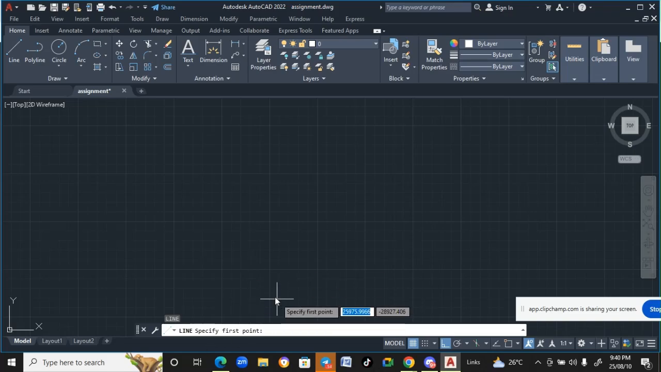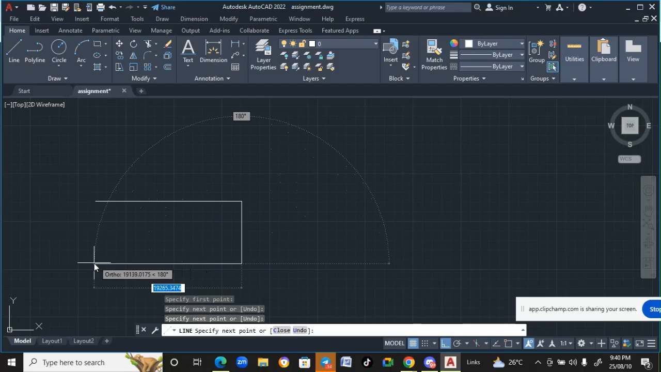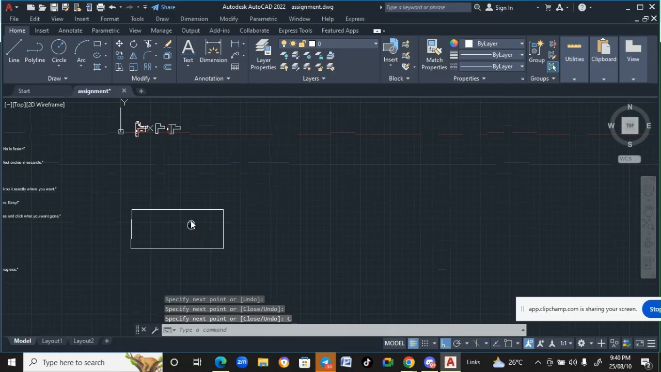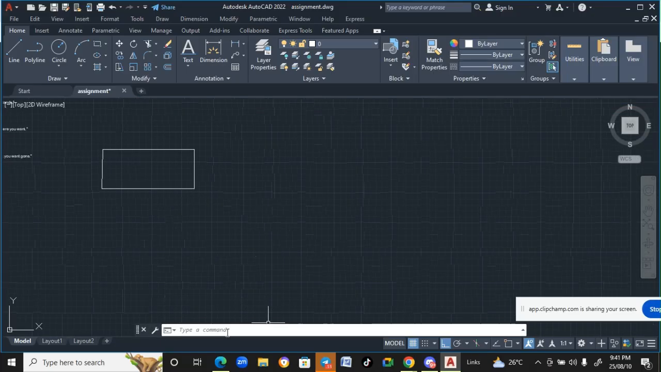Specify the first point. Wherever you click becomes the first point, and then you draw. The next place you click becomes the second point, and you continue. You can click another point and maybe close. So you can draw lines simply by writing L on the command line. That is the first.